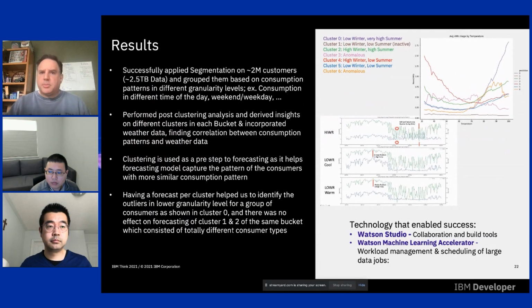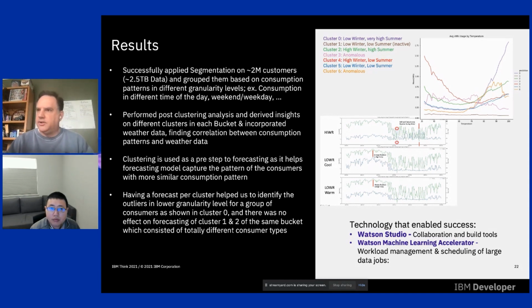All right, and so the results of the project, very, very good results, right? We were able to actually apply some very good segmentation to around the 2.5 million customers. They were grouped in different views, right? So one view was around the consumption patterns, and those consumption patterns, it was so fine-grained and detailed, you could actually depict which customers had more electric versus gas, which customers were in apartments versus multifamily dwellings versus condos, et cetera, right? So we were able to really get down into the details of segmenting the customers.